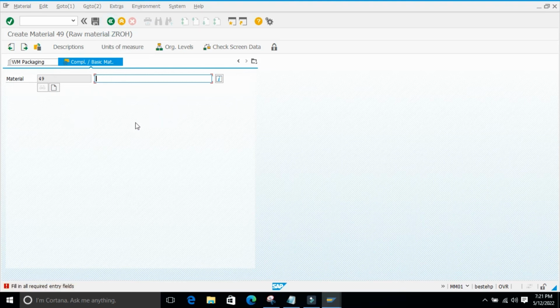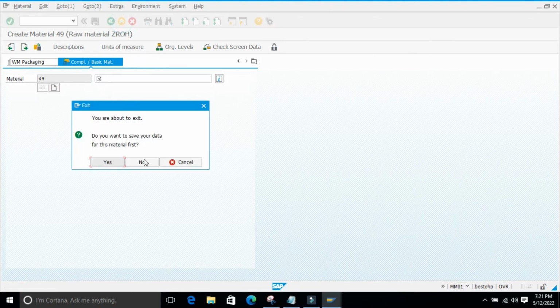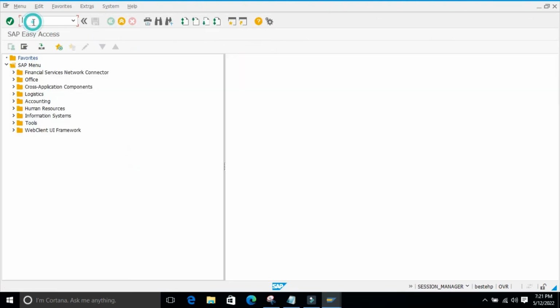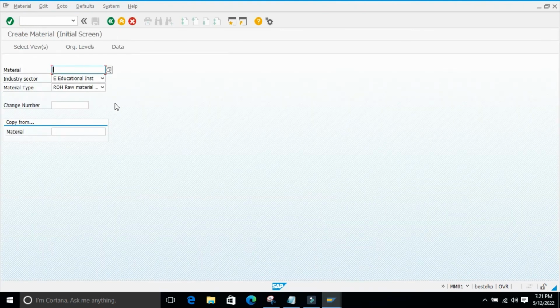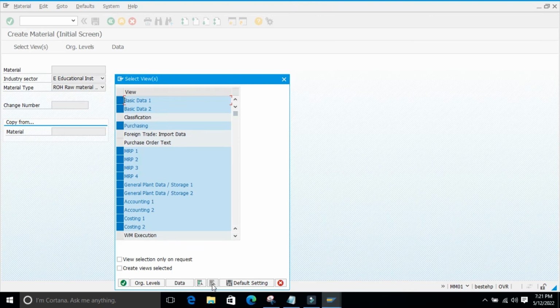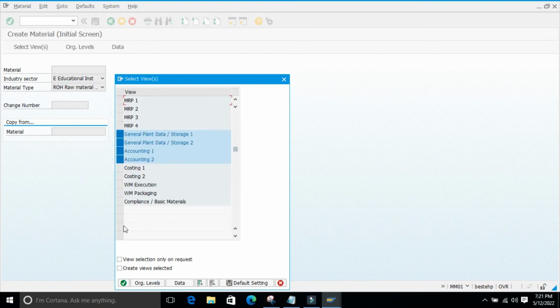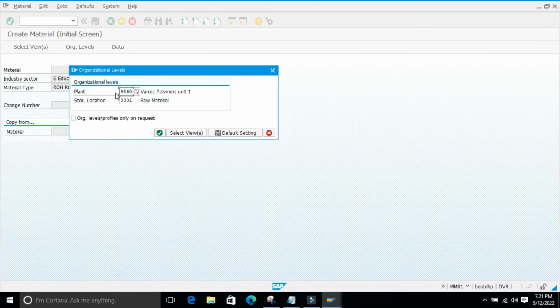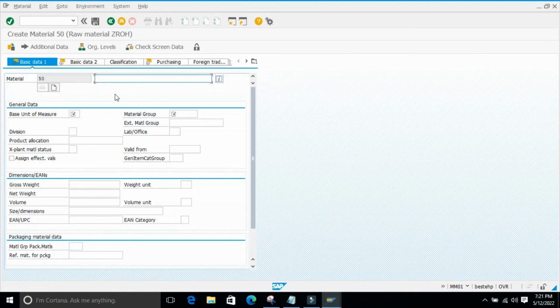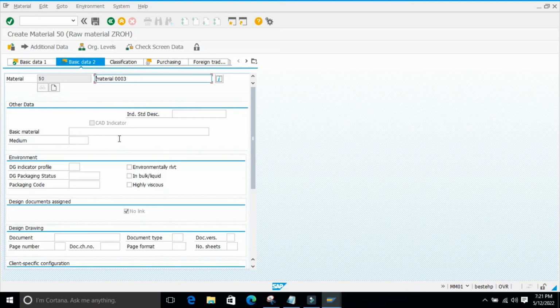Let us do one thing. Let us maintain some general data fields, then only it will allow, I think. So deselect all. I will select general data 1 and 2, purchasing. Let us consider general plant data, accounting 1 and 2, compliance. So again the plant data will be the same. So the educational institute acts as a plant actually.